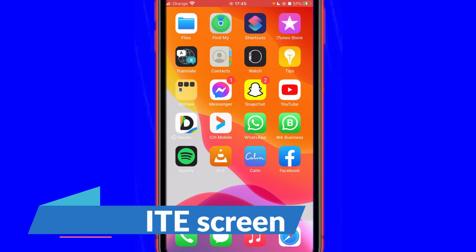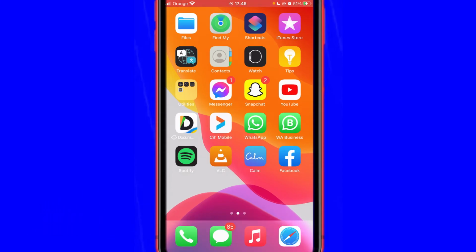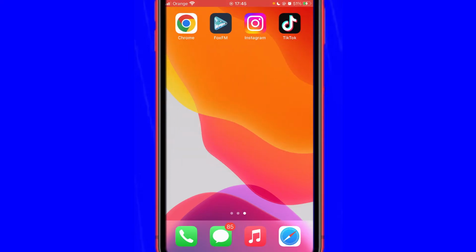If you have an iPhone and you have a problem on your Instagram account, it's a white screen and you can't really do anything on your Instagram anymore. So here is how to fix this.